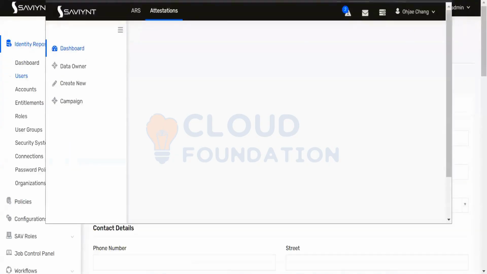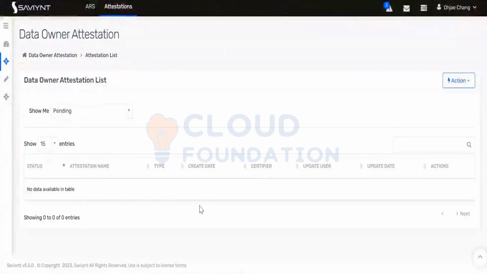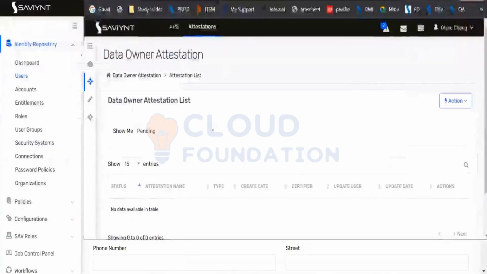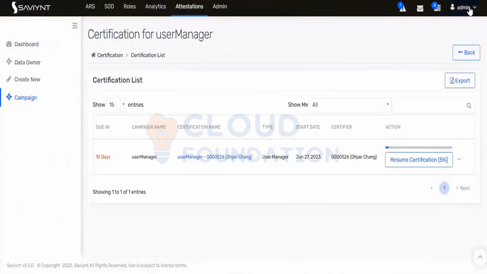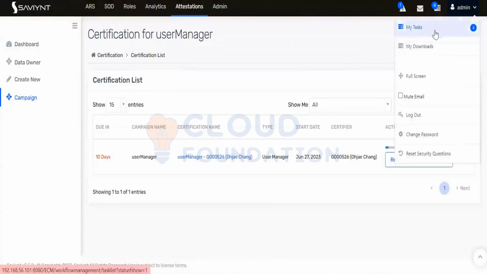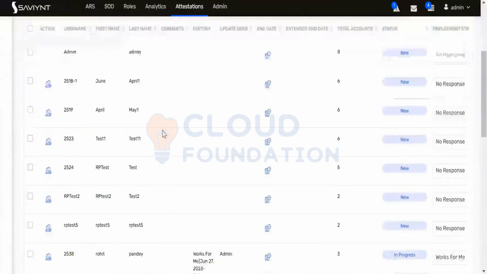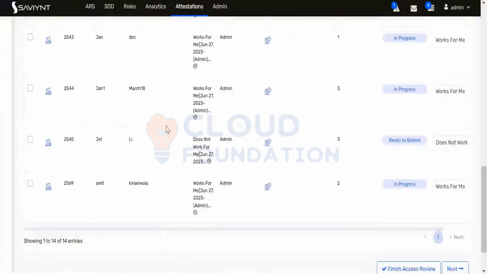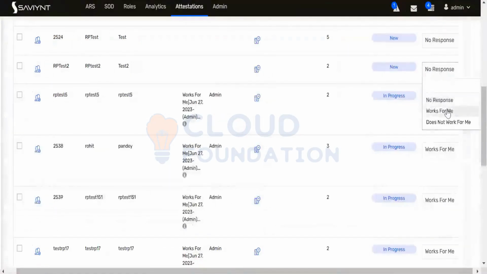It will be the same way, the view. If I go to attestation, it will be listed for me, showing what campaigns are assigned to me. Same way, how I am viewing here, it will be the same way. I will log in as that user instead of admin and open here. And then I have to take the action. Let me choose works for me. Works for me.